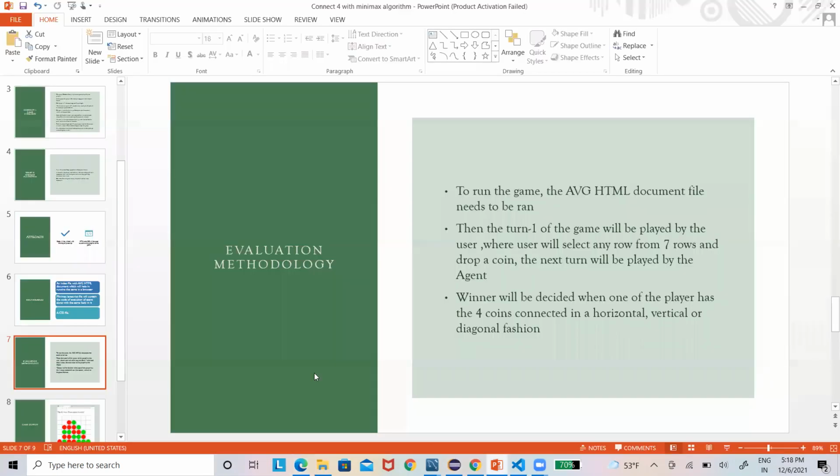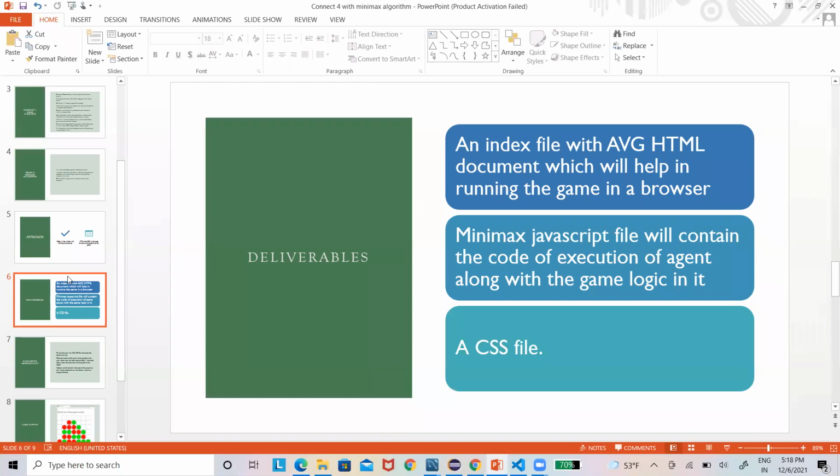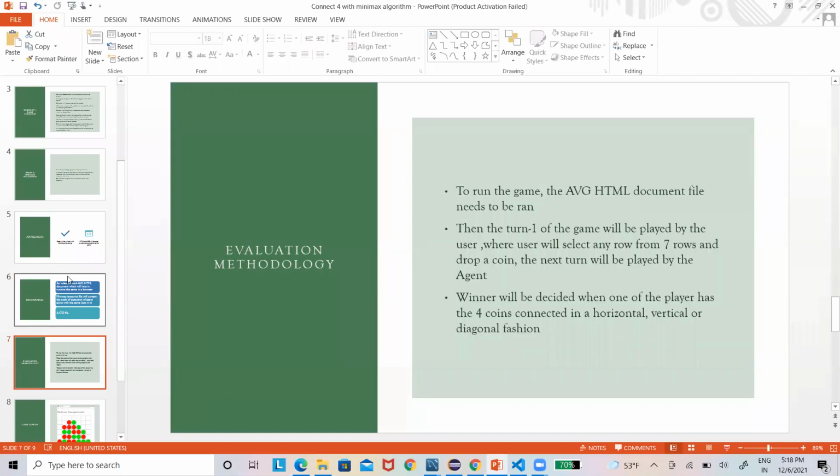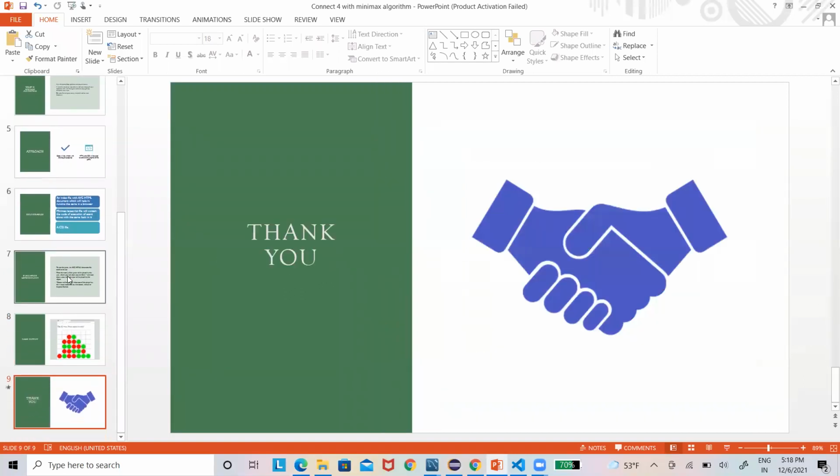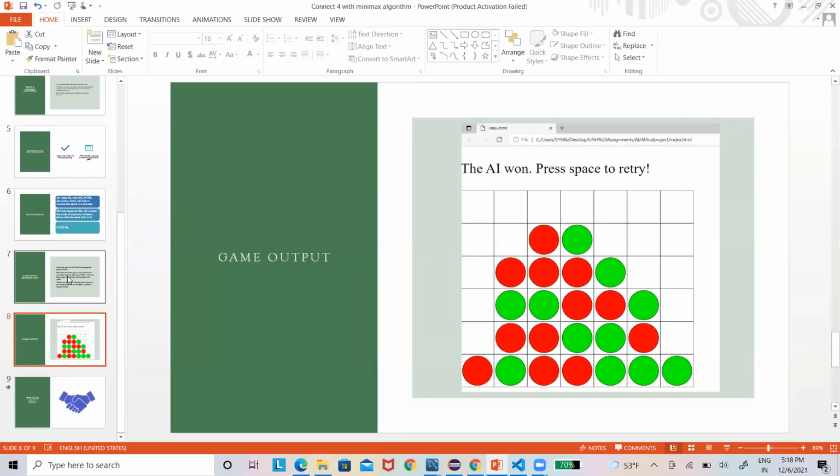If you continue to the slides, here you can see the best possible way to win the game. I have tried so many times, but I couldn't achieve a win over the AI.